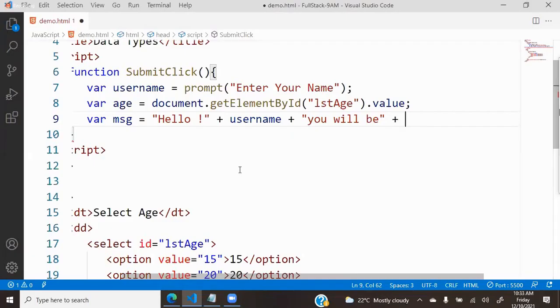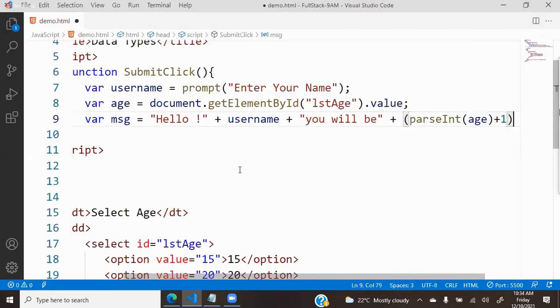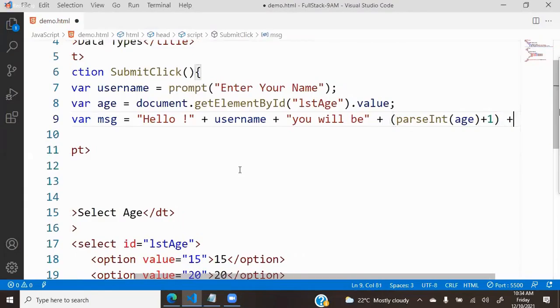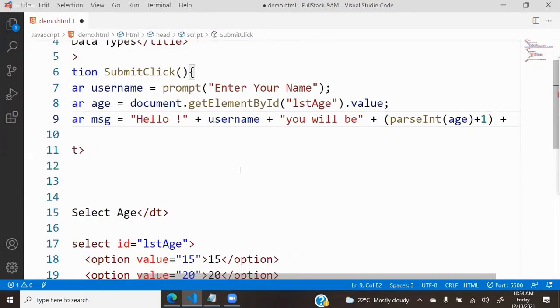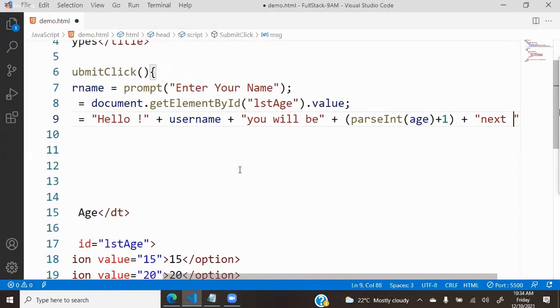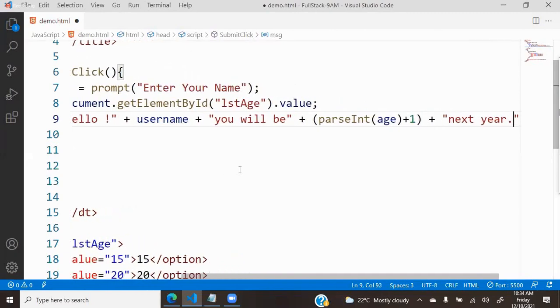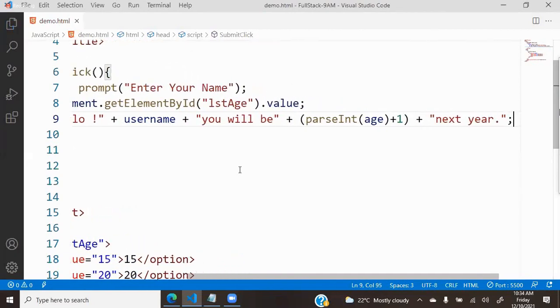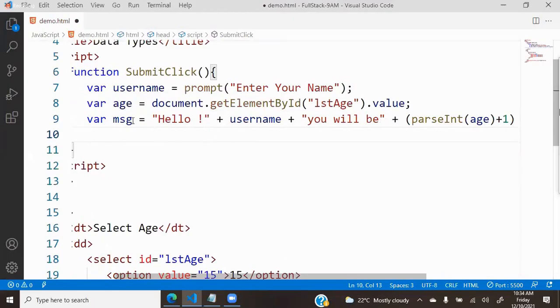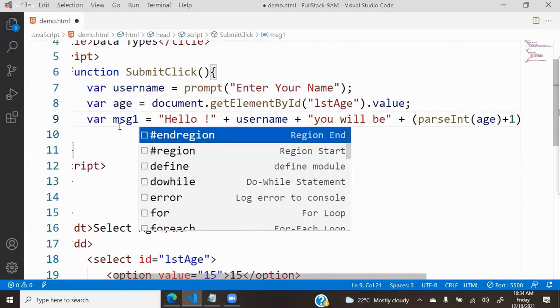Then again plus, and here I am writing you will be. After that, I need to put concatenation again. Now the expression is nothing but age plus 1. That means again you have to put a parenthesis, and in that, parseInt of age plus 1. And after that again a string, then plus concatenation, next year. I am writing like this. This is the string I created. I will keep this as MSG1, message 1.